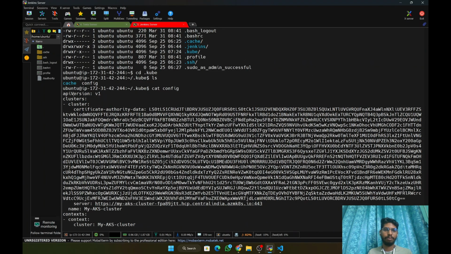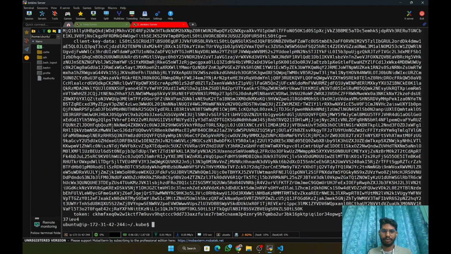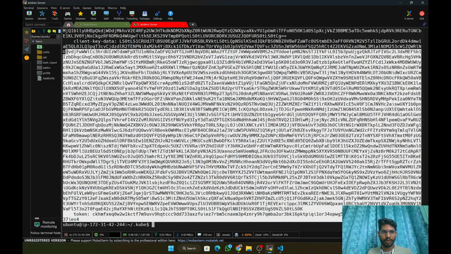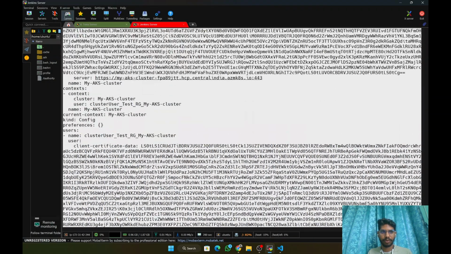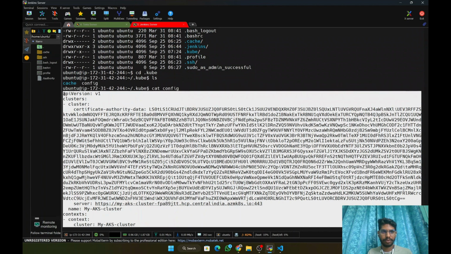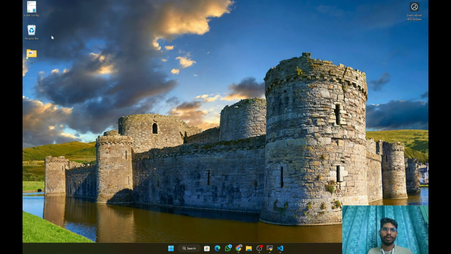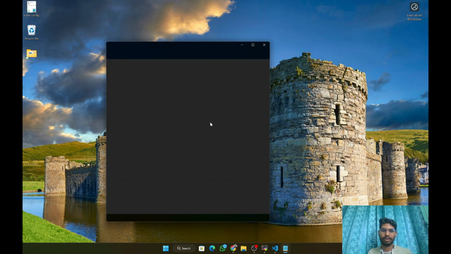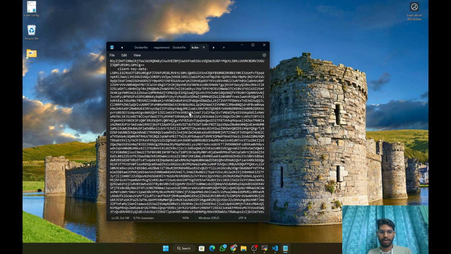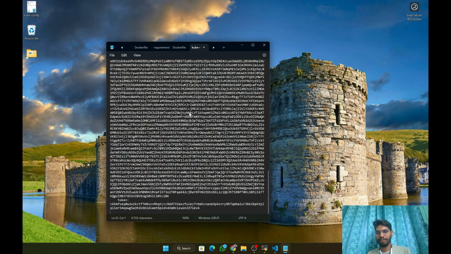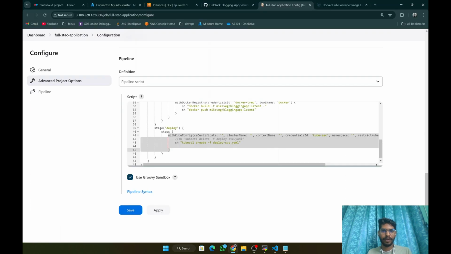So I have to copy this config file up to this API version and copy this. Now I will go and create a config file. I have already created one, this one, so I will delete this one and paste. Now I will save this one.